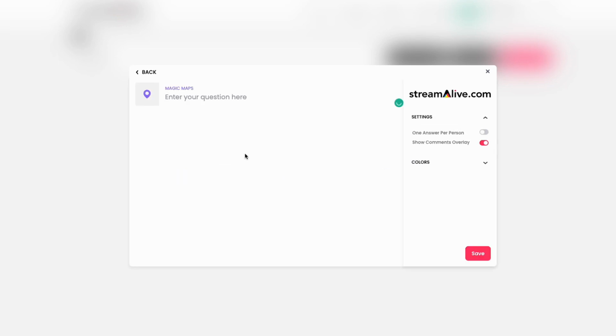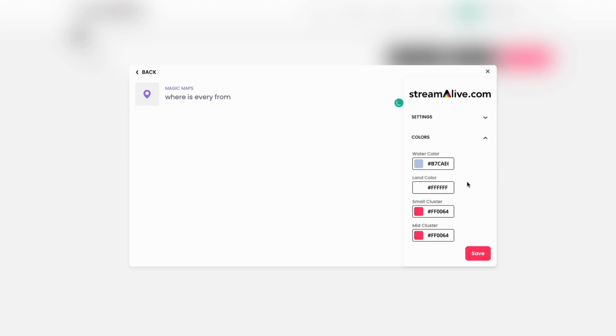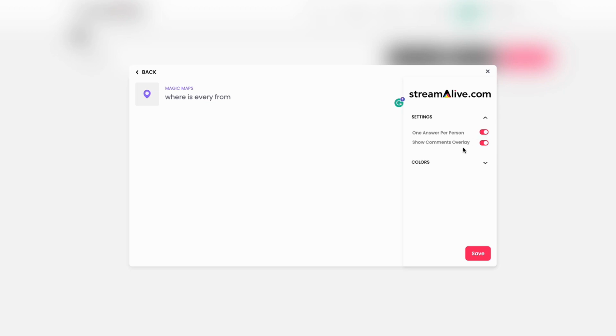So you can click magic map there. You can say, where is everyone from, right? And then you have these colors. You can populate the colors of where people, the latest location, individual locations. You can color code that. Then you've got some settings here. One answer per person. You don't want nobody spamming it and doing a whole bunch of other stuff.